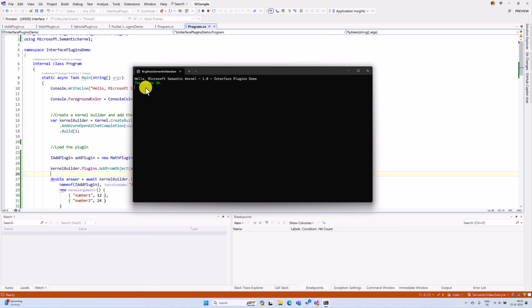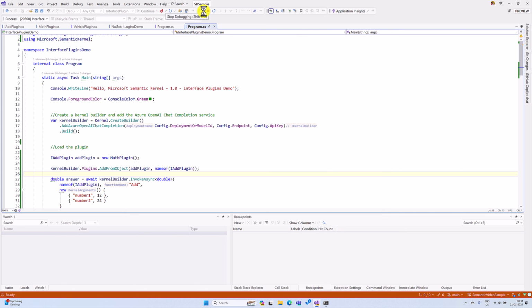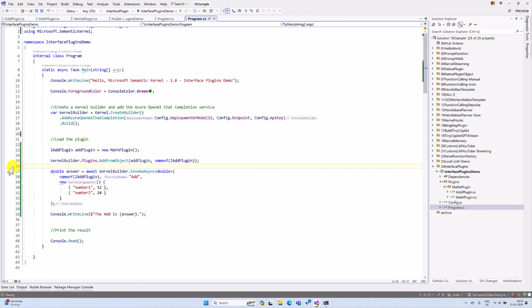We'll run this application and see the result. It's working fine. Interface plugin demo, the add is 36. Here we are passing number 1 as 12 and number 2 as 24. We get the result. It seems to be working, but there is an issue here. If I stop the application and put a breakpoint on this line, then start again.